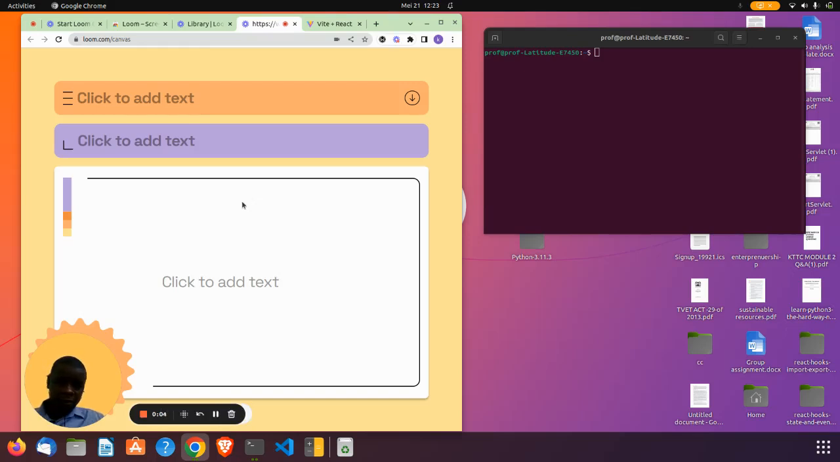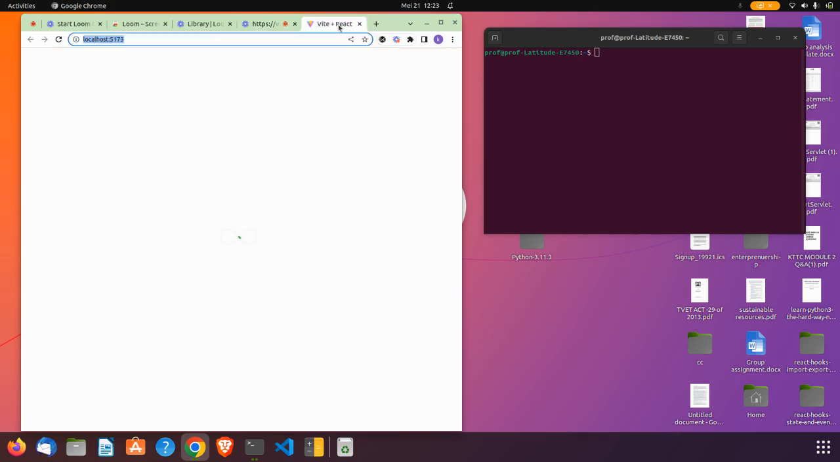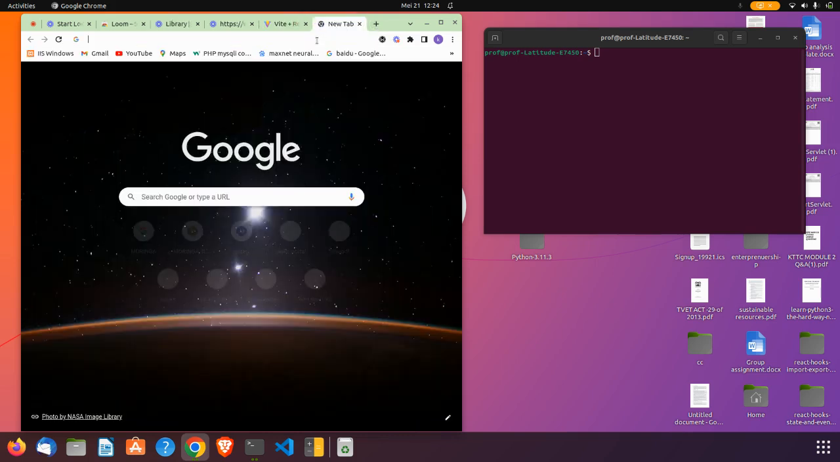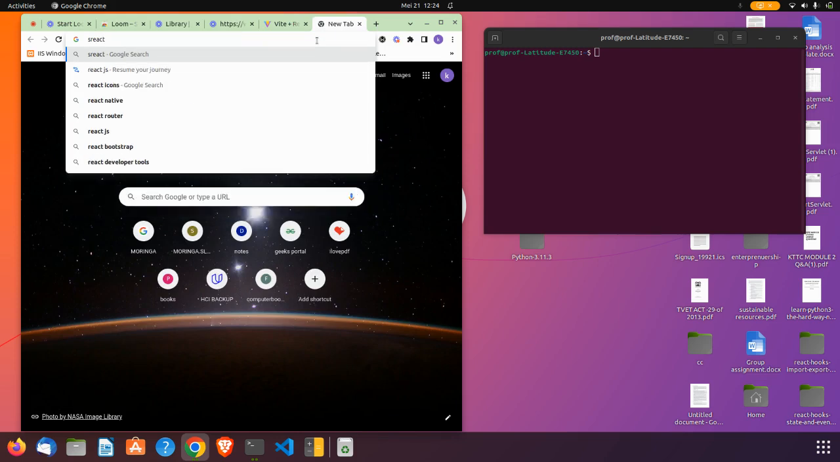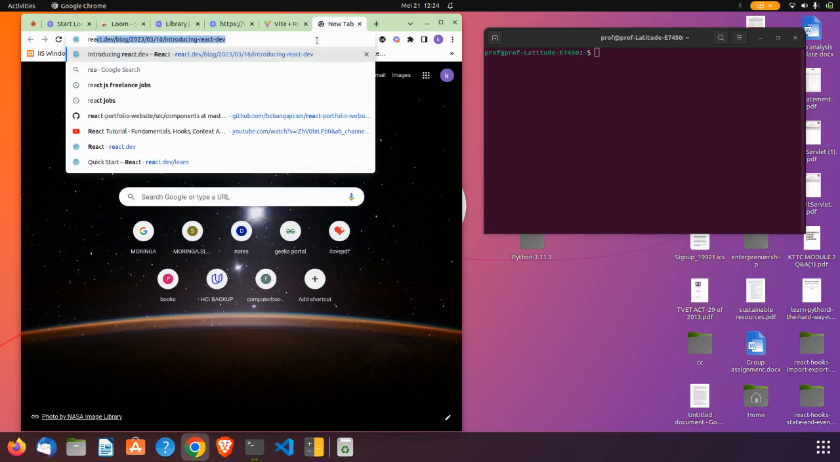I will be showing you how to create a spinner app in React, and at the end of the session we will have a spinner like this. So let's first start. How do we create it? We go to React.